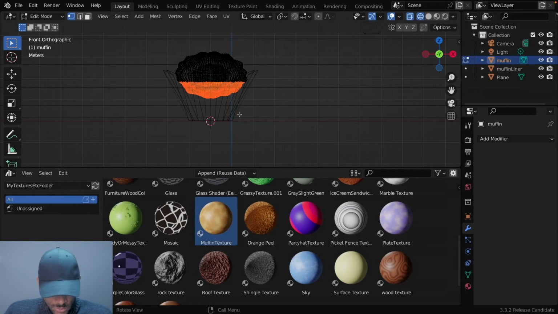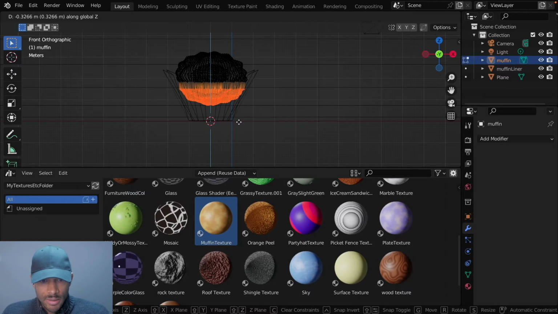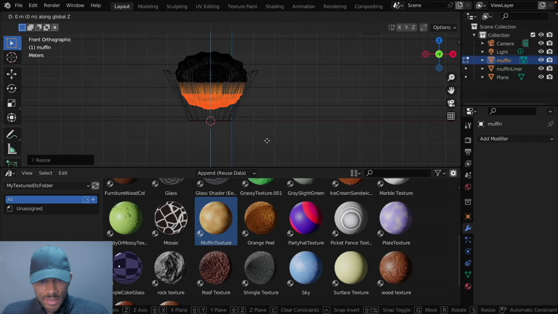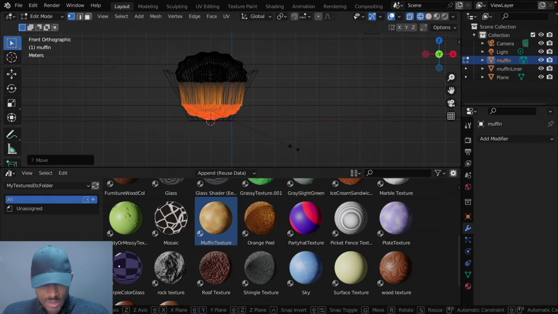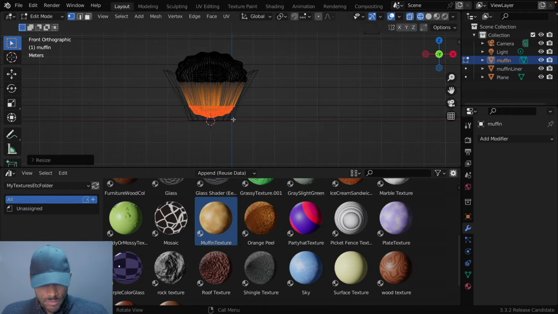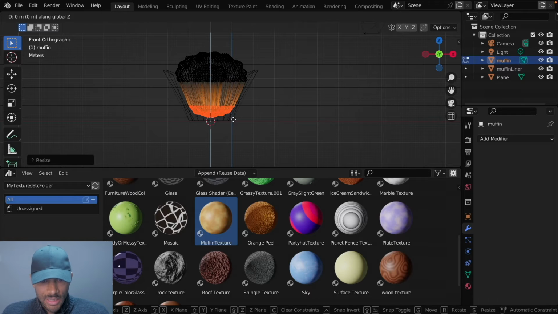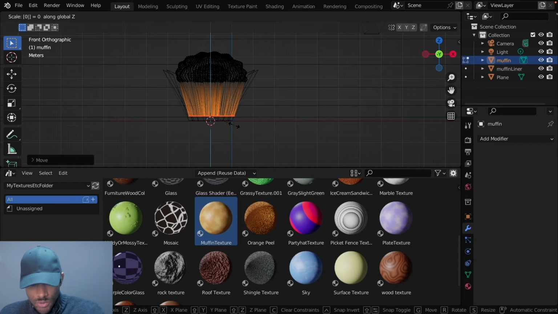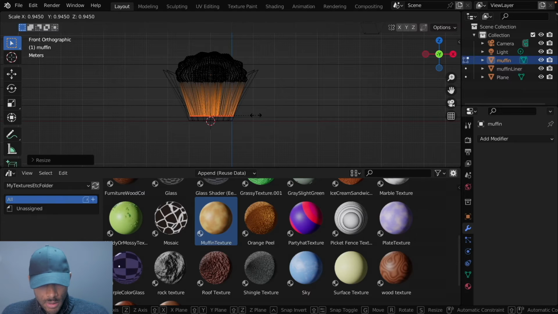Press 1 for front view. Then I'm going to press G, then Z. Move it down, then scale it in. G, then Z. Move it down, then press S. Scale it in. G, then Z. Move it down. Then I'm going to press S, Z, then 0. Then I'm going to scale it in.